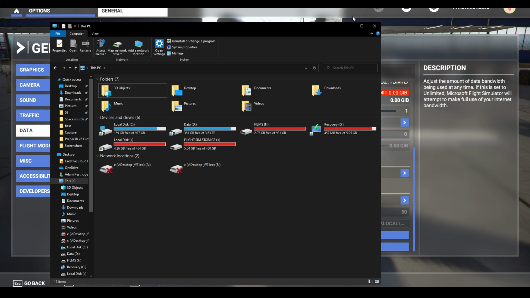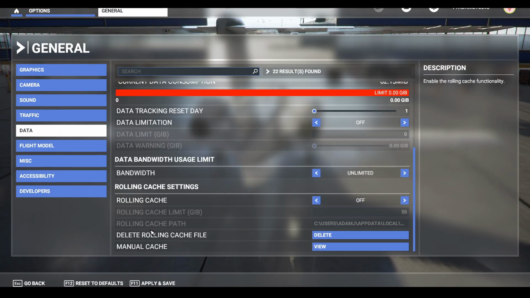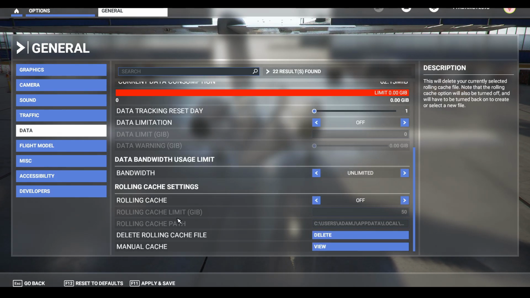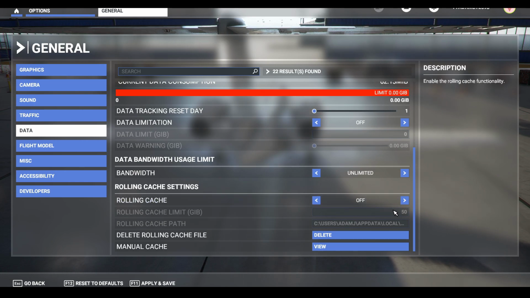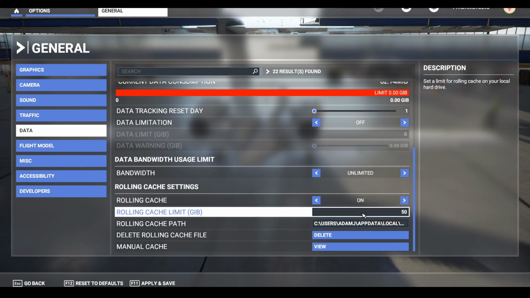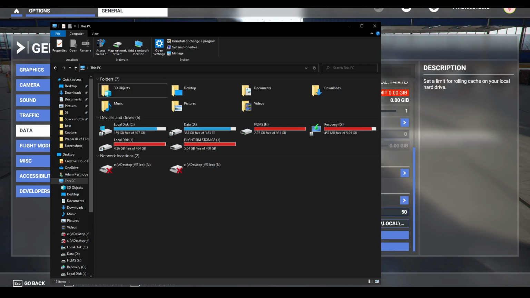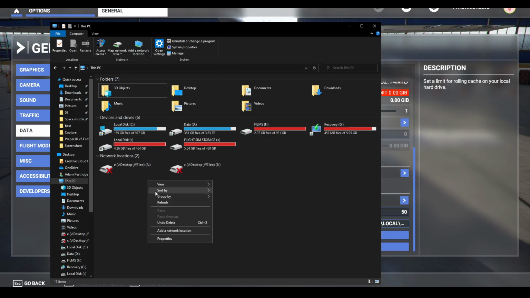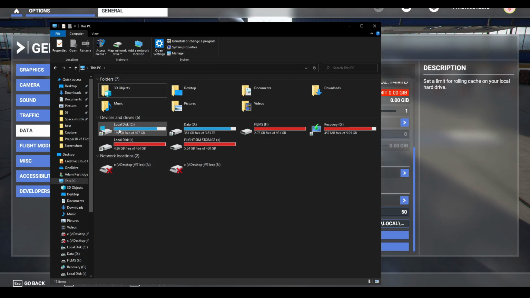And that's because every time you go flying, it keeps a cache of data, and I'm telling it that it's only allowed, we'll put that back on as well, by the way, I'm telling it it's only allowed 50 gig, and that's it. And that way, I know for sure I'm always going to have 100 gig at least free space, and that's what I want. I want at least 100 gig of free space.